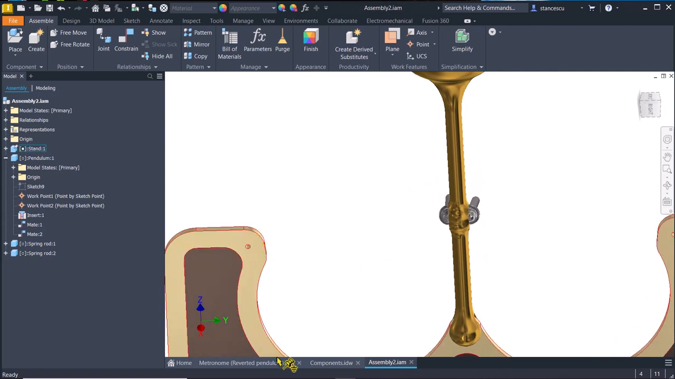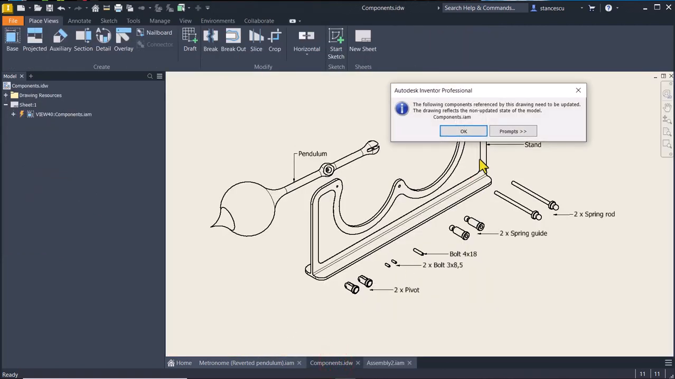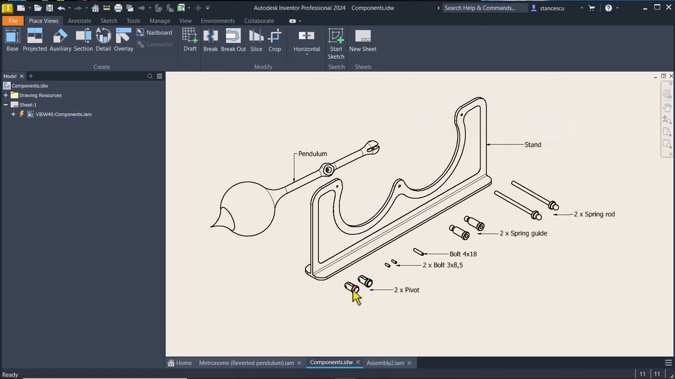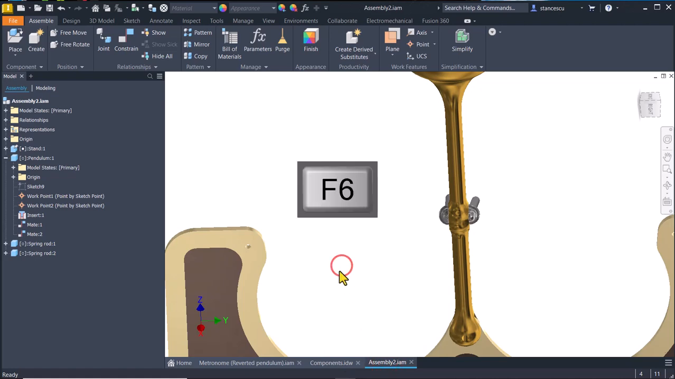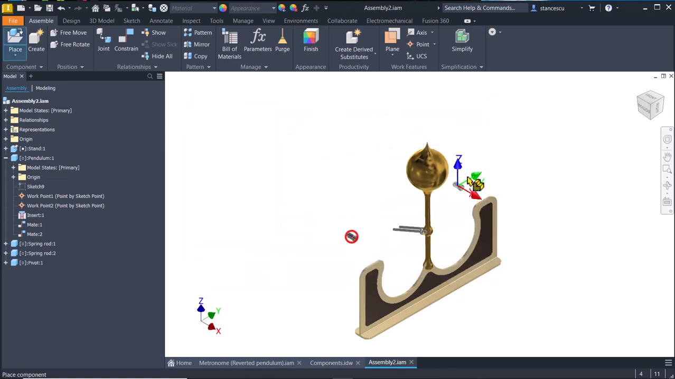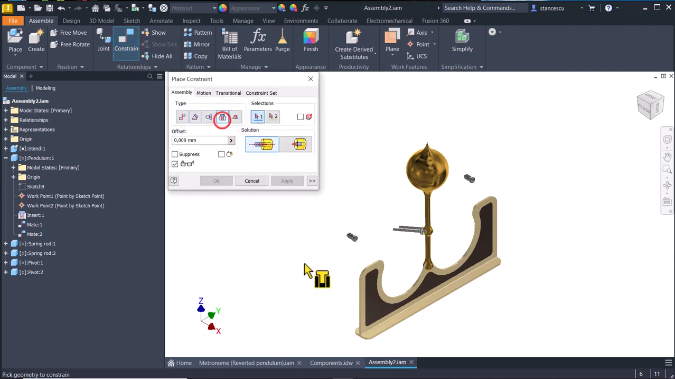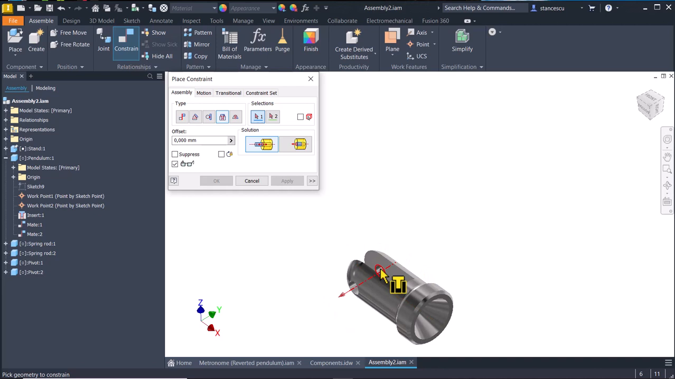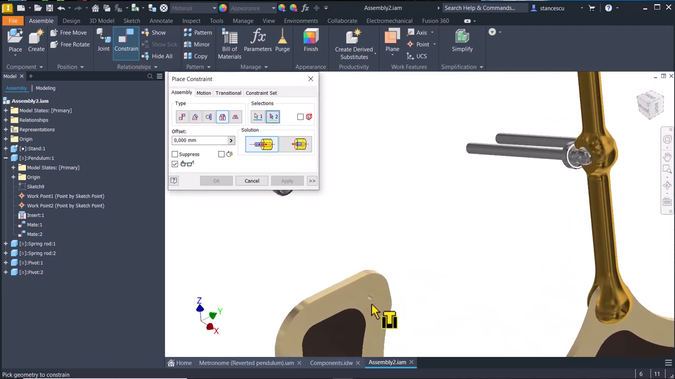Okay, then I place this. It was modified, that component, the pendulum. Pivot, 2 pivots. Place pivot number 1, number 2. Constrain insert of this circle axis to this circle axis. Apply.